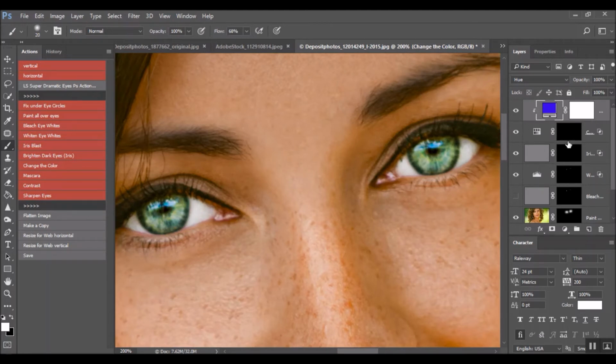Now, let's say, so this is set to blue. So her eyes, when I paint on this black glare mask, will turn to a shade of blue. I'm not going to go too crazy.